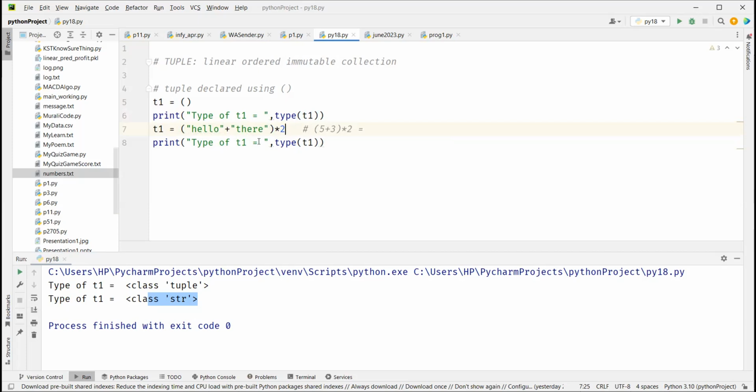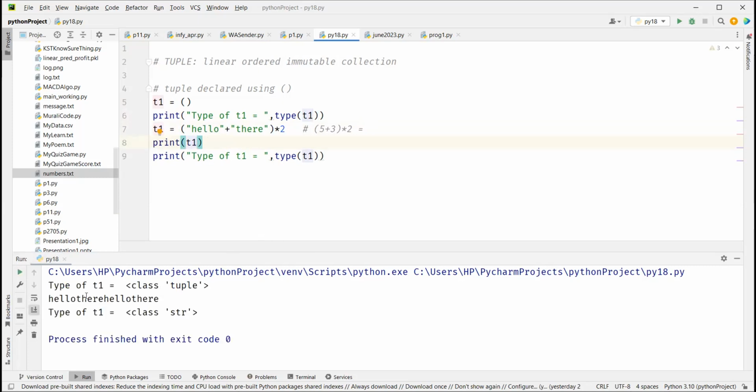Okay, hello plus there multiplied by 2. So if I print T1 now, it will be hello plus there, hello there, and it will repeat 2 times, just like a list. So hello there, repeated 2 times, hello there. If I don't put the bracket, then what happens? First there will be multiplied twice, and then hello will be added, isn't it? So hello, there. See the difference?